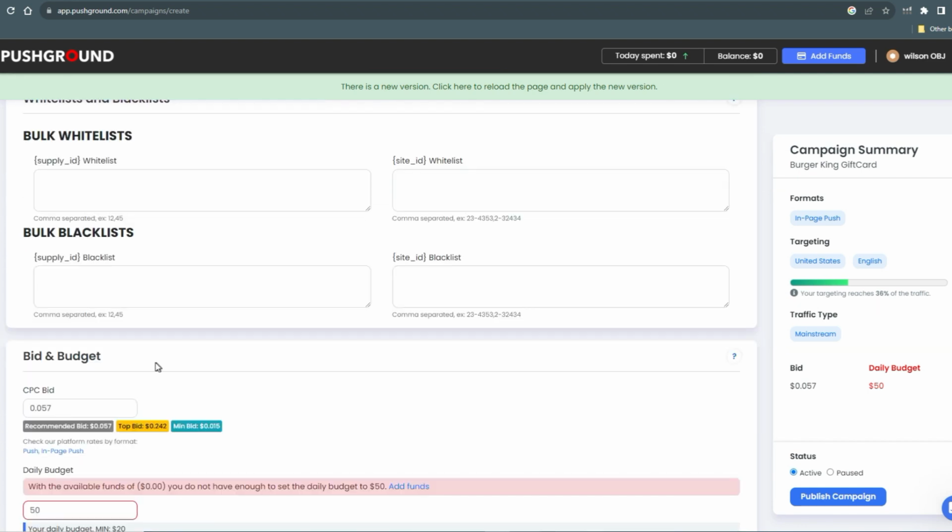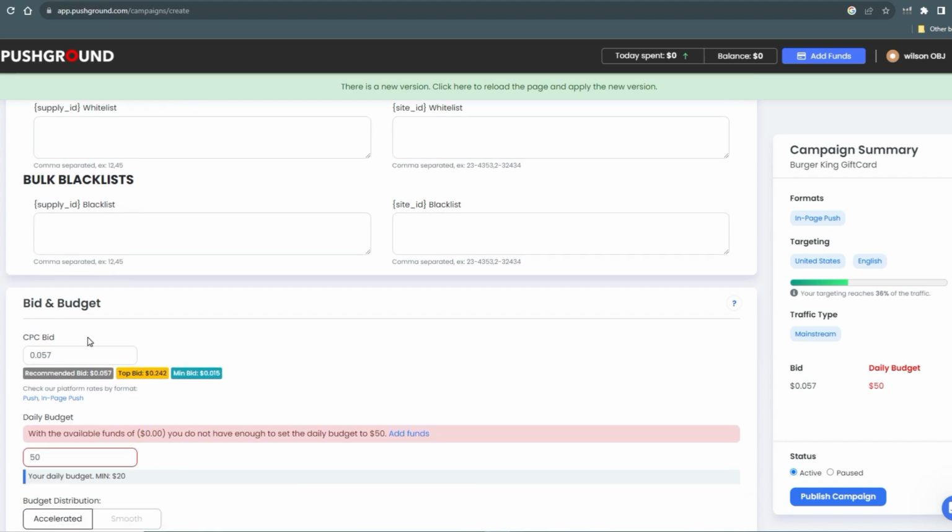And then they're going to ask you for the bid and budget. The recommended bid is 5 cents, approximately 6 cents. And the top bid is 24 cents. And the mid bid is 2 cents. Personally, I will leave it at this particular suggested bid, which is the 6 cents. But if you'd like to test it out with the mid, you can go ahead. If you want to accelerate a little bit, you can go ahead with the top bid.